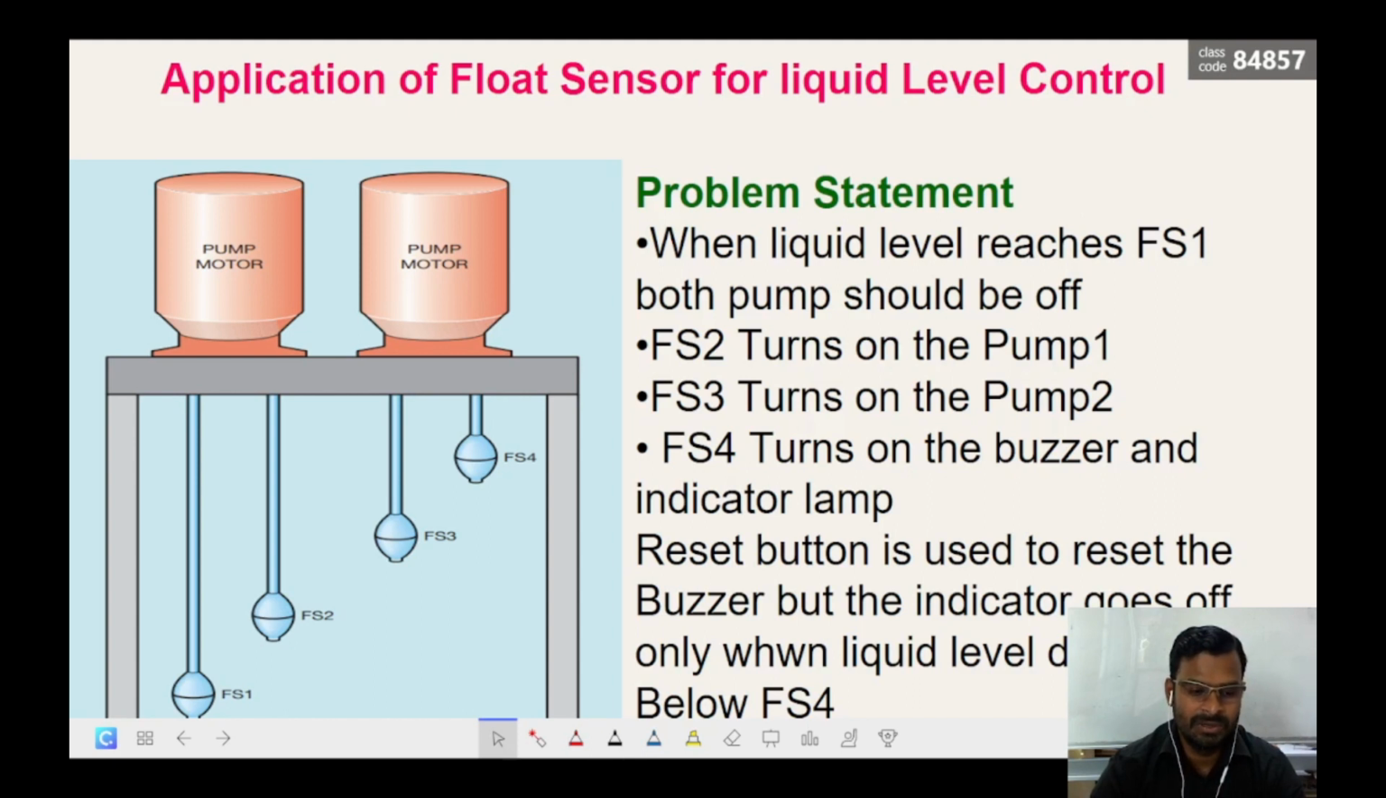If the liquid level reaches a particular point and we have a NO contact, then the switch will say the liquid level has reached there, so the switch will be in on condition. If you have an NC contact, it will open the circuit. If you have a flow sensor, it might be an analog sensor, so it may say exactly what percentage this particular tank is filled. But these sensors are digital sensors which will say either on or off.